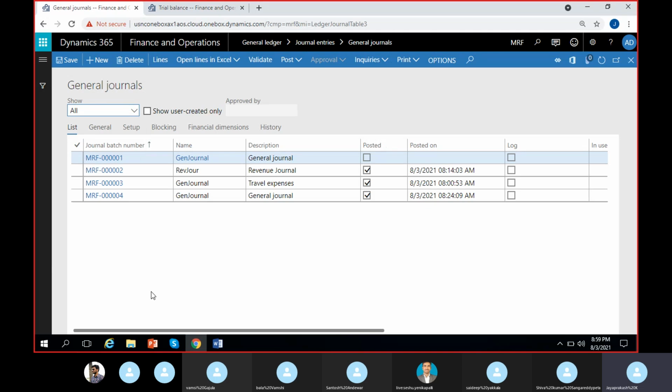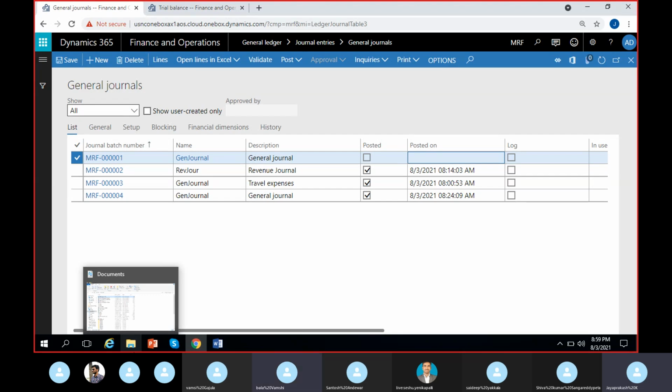So I totally have 3 journals posted for now. 1 unposted journal is there. Tomorrow we'll post this one. So we have 3 journals posted. So guys, is it clear about how to create a journal entry? How to create an accounting entry and post it? All of you?